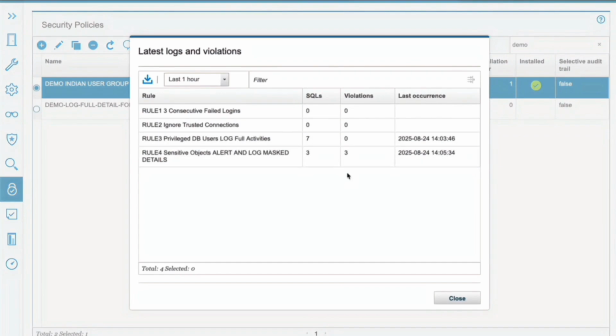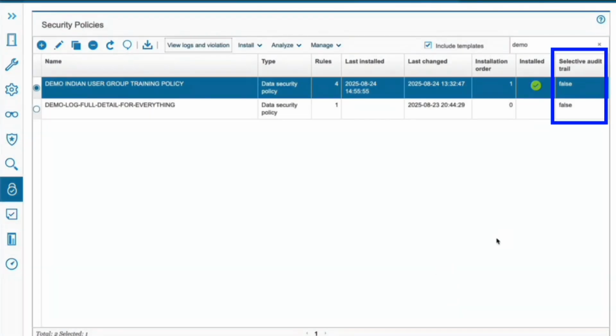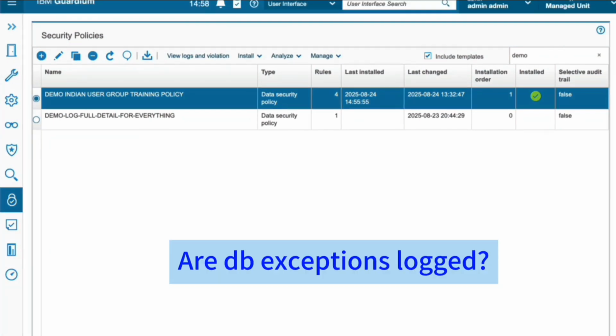This is useful if you just want to get a quick view of how many full SQLs or policy violations get logged in the past time period. Okay, the selective audit trail column tells you quickly whether the policy is a selective or non-selective audit trail. So this policy type is very important because it decides the default logging behavior.